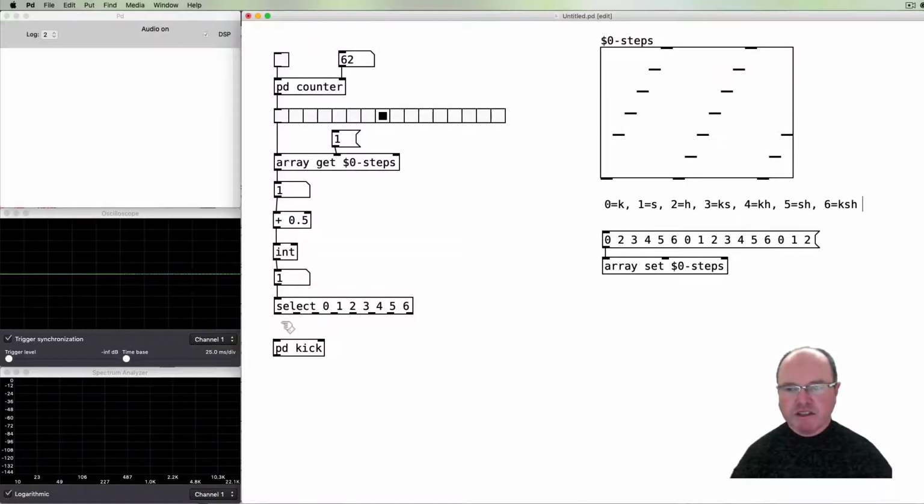So we want this kick drum. 0 is going to trigger the kick drum, so we can select that. The next one that the kick drum is triggered is the third outlet, 0, 1, 2, 3. So we connect that. It's also on 4. So we connect that, and it's also on 6, so we connect that.